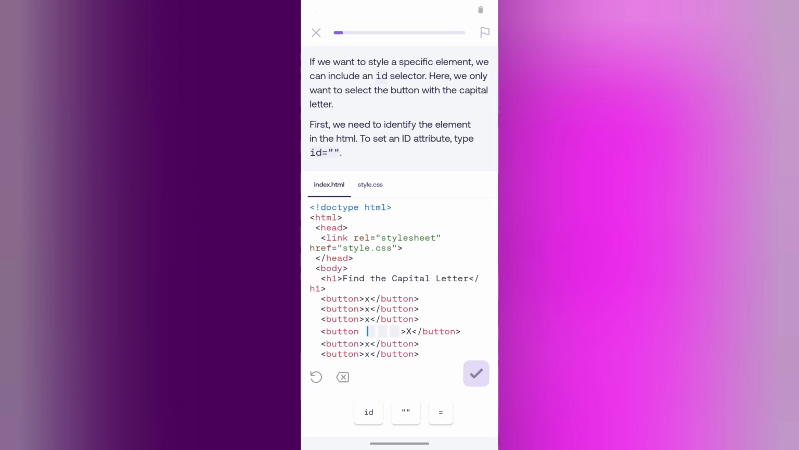If we want to style a specific element, we can include an ID selector. Here, we only want to select the button with a capital letter. First, we need to identify the element in the HTML. To set an ID attribute, type ID. So for you to set an ID attribute, first you are going to type ID. After ID, you put equal to. After equal to, you now put a quotation mark. So that is how you set an ID attribute.